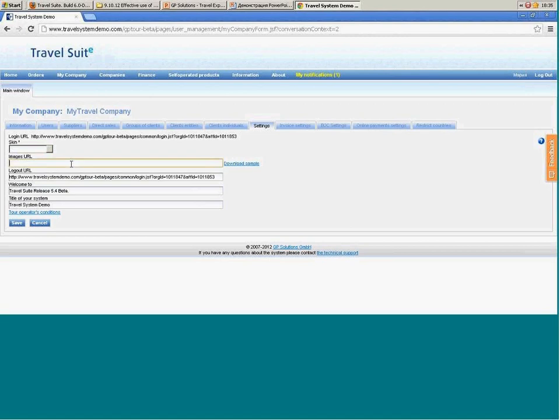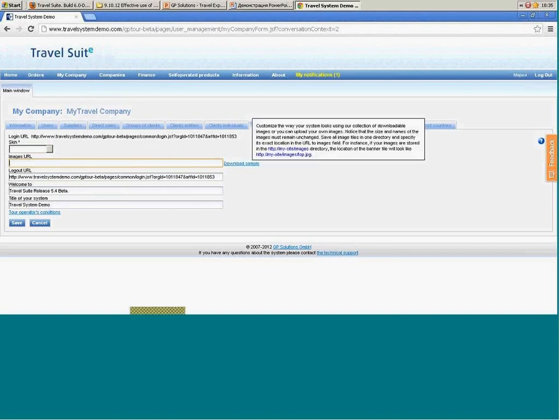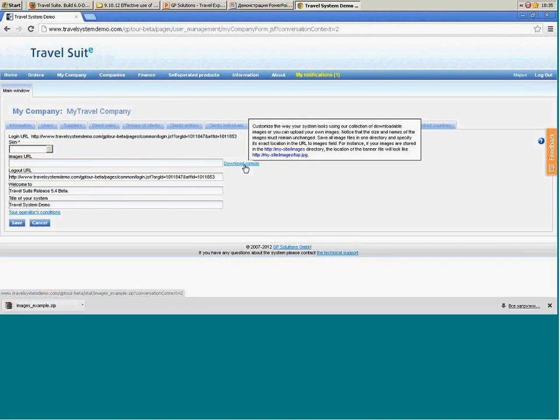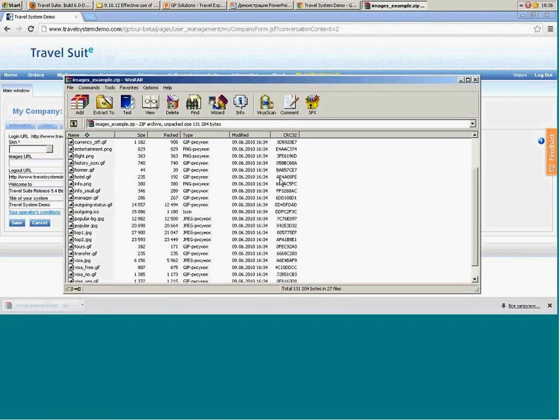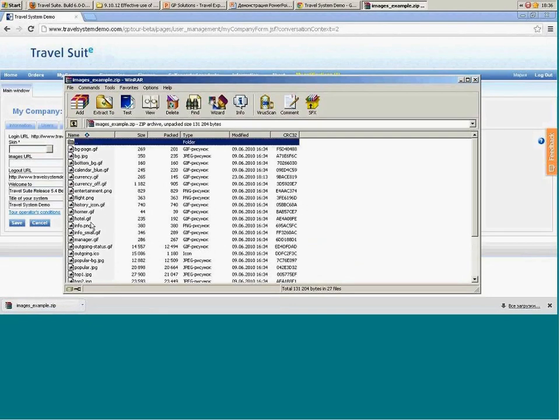Additionally, you can also change the images that are shown inside the system. You can change this logo that appears on the left, and you can change the other images that you see on the home page and on other pages inside the system. In order to change images, you should do the following. First step is to download the sample. Click this link and the system starts download of an images example. These are the images that can be changed.